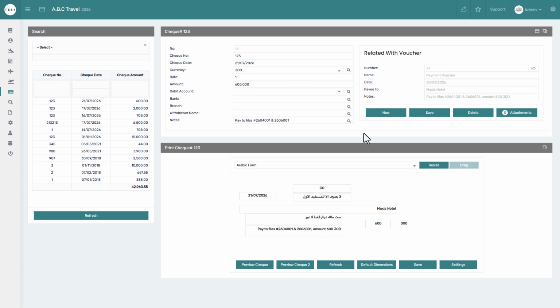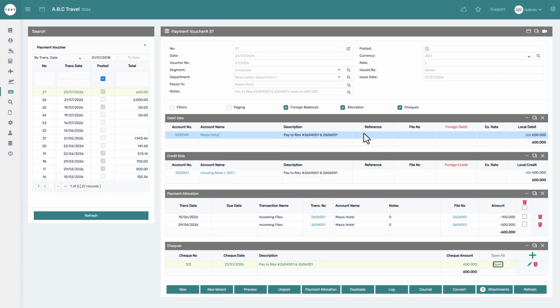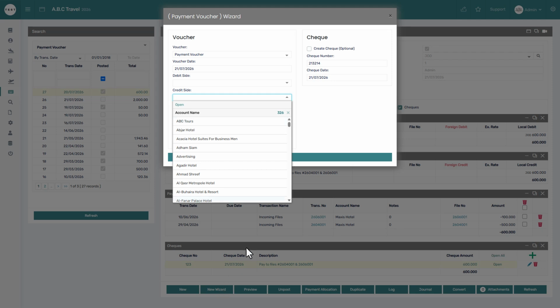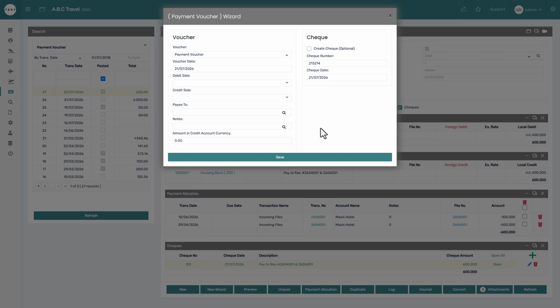Now let us explain the bottom toolbar options. New creates a new payment voucher. New Wizard opens a simplified window for creating the voucher quickly. The wizard allows us to select the voucher type, voucher date, debit account, credit account, payee, notes, and payment amount. It also includes an optional check section. If Create Check is enabled, the system creates the voucher together with the check information entered in the wizard.